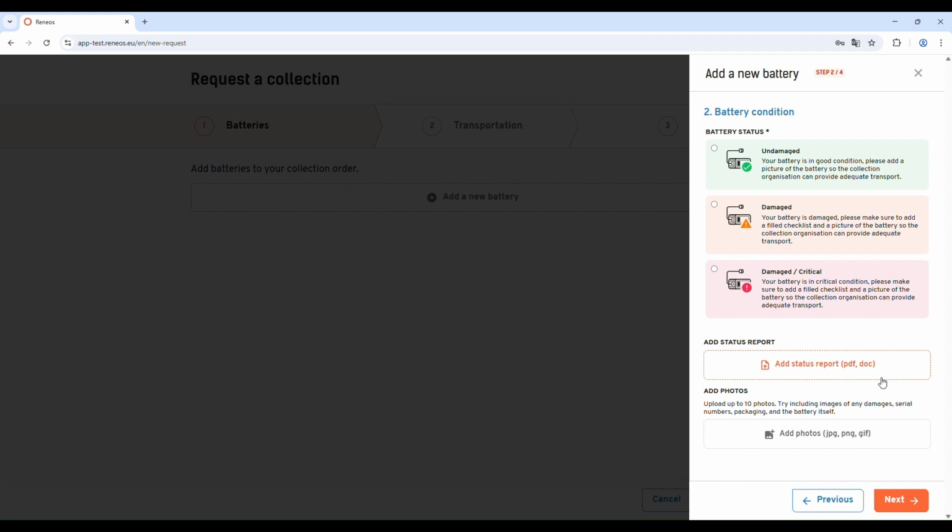Next, we have the damaged battery. A damaged battery has physical or performance defects but doesn't present an immediate hazard. For this type of battery, please provide a description of the damage, clear photos of the battery, and ideally a completed checklist. Finally, we have the damaged/critical battery. This is a battery that is damaged and might react at any time. It is mandatory to always include a description of the damage, a completed checklist, and clear photos of this type of battery.